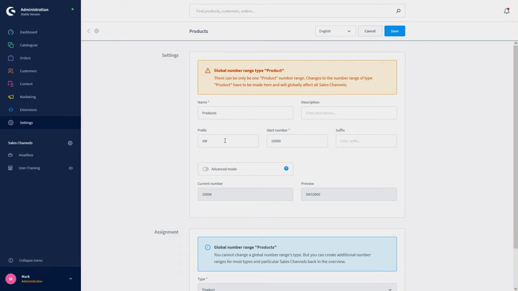The numbers consist of three different parts: the prefix, the start number, so the number itself, and the suffix. If you want a special prefix from your company, like SW for Shopware, you can do that here. And you can select or configure the start number where this number range should start from. If you want, you can enter a suffix, which will be at the end of this number.